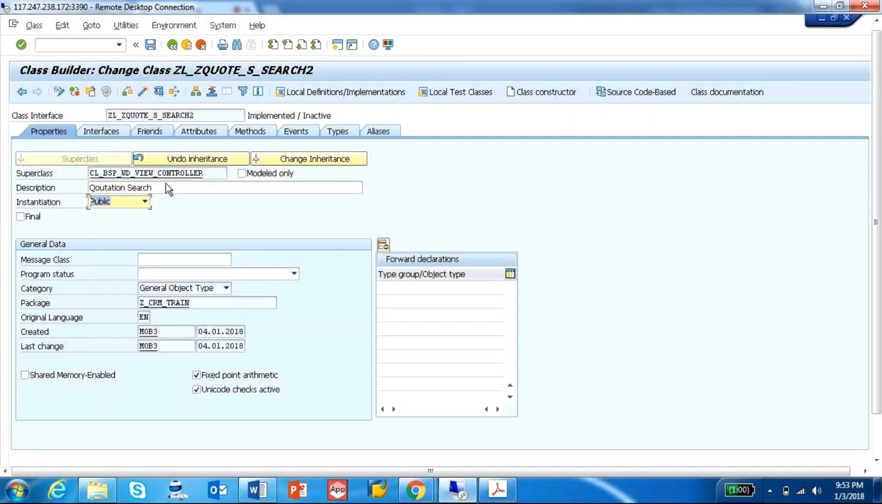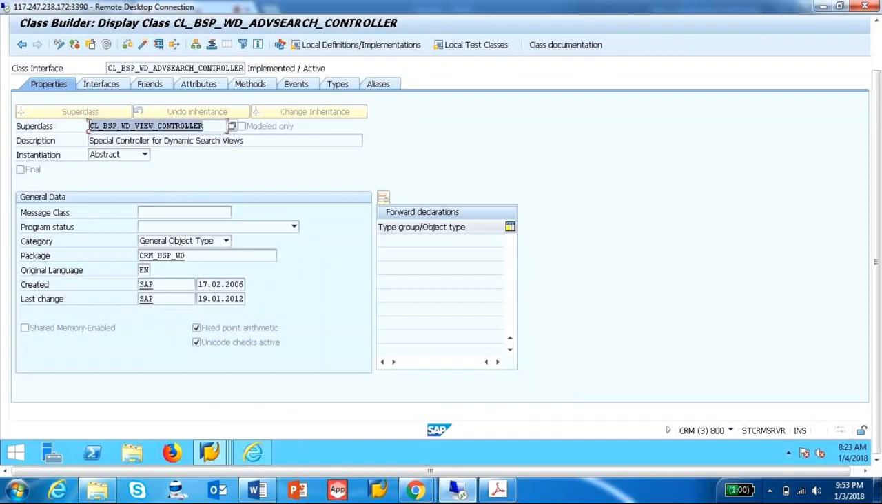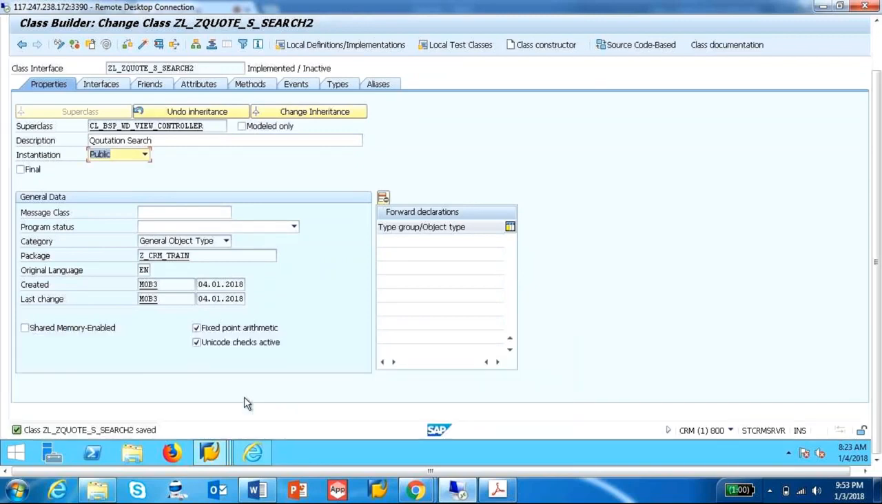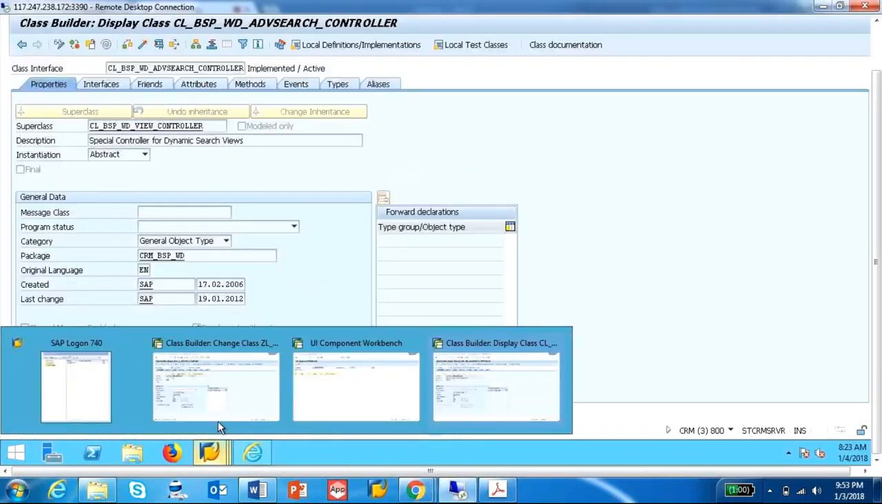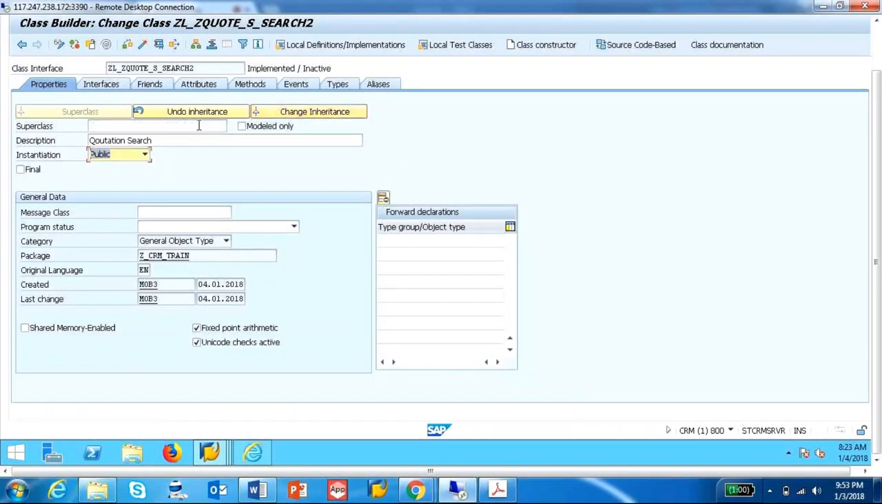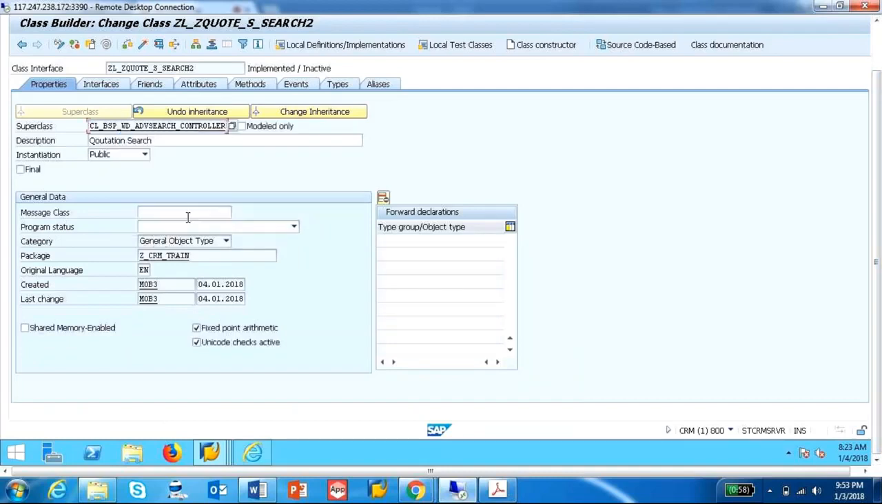Now go to the other one, copy the class name and change the inheritance from the standard. The class name should be the one which you have opened, BSPWD Advanced Search Controller. Copy it, then check and save. Yes, we want to keep the redefinitions.